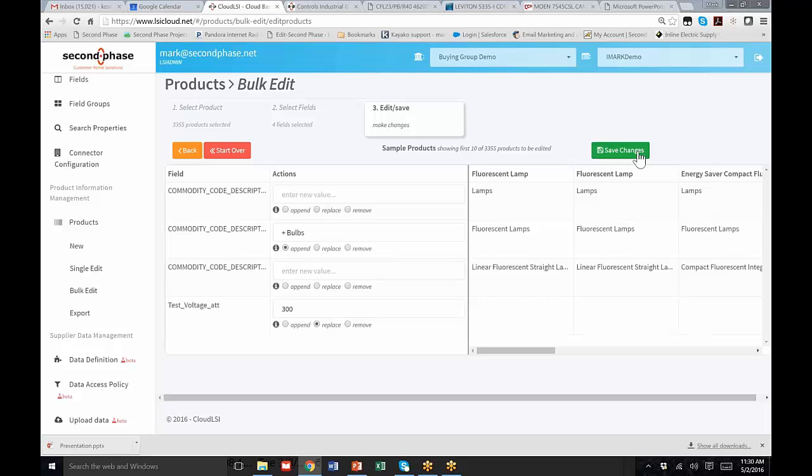So I can make massive changes to hundreds, thousands, or even all 440,000 SKUs with a couple of clicks, and make it really quick, a great way to add additional specification data, additional images. Anything I want to add can be done very quickly and simply with this bulk edit feature.